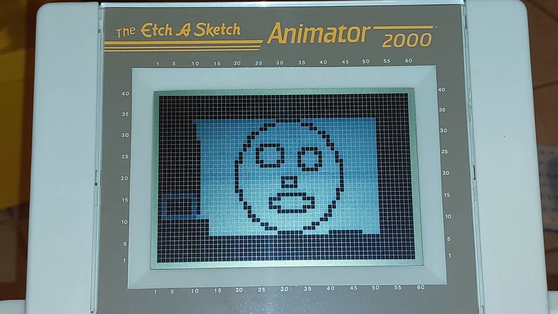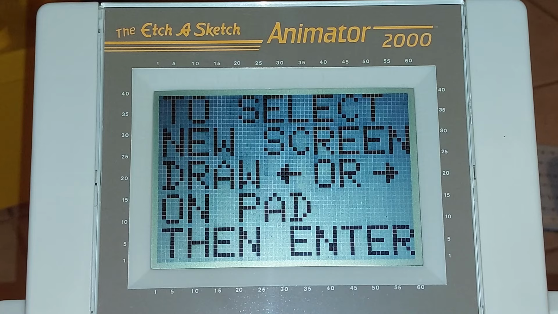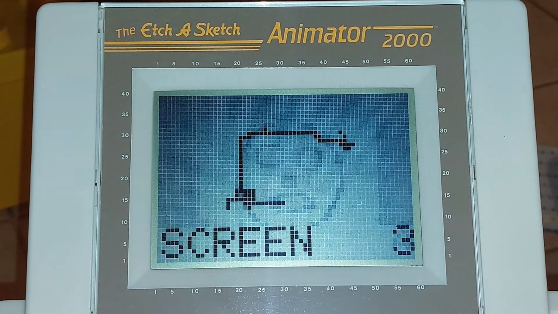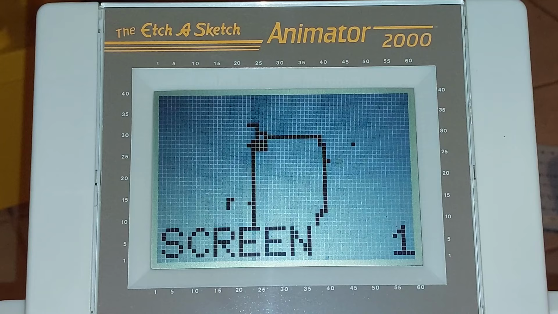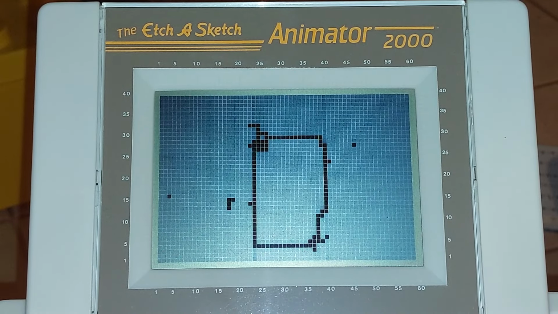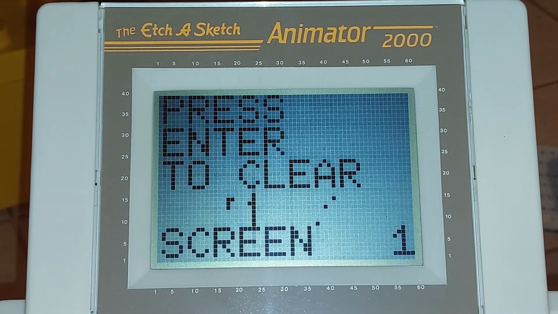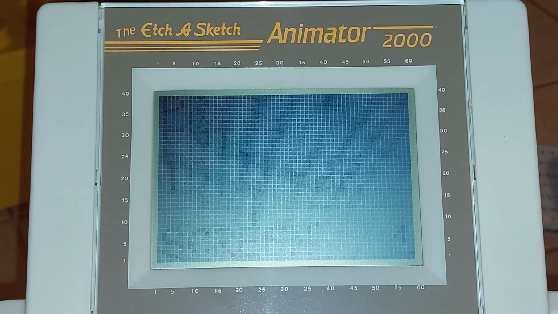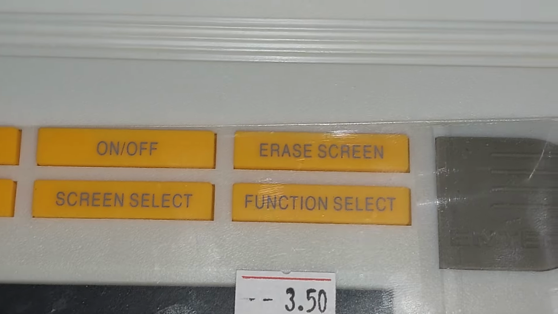So there's also the sound on or off function, but we're going to ignore that. And we're going to go right to screen select. We're going to try to build the first animation because that's what we're here for, right? And I'm going to erase everything. Let me see. There's an erase screen function. Press enter to clear. So that's that one. You press this one here. So erase screen is what you want, and then you'll have a clear screen.